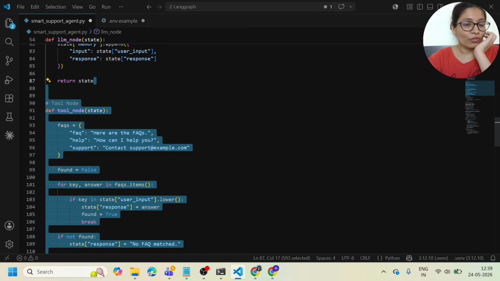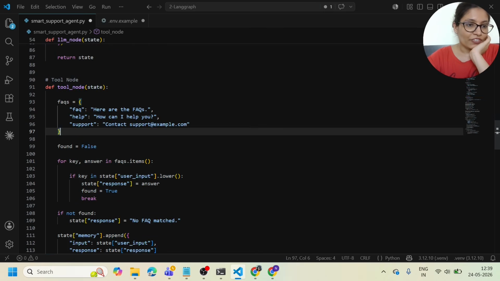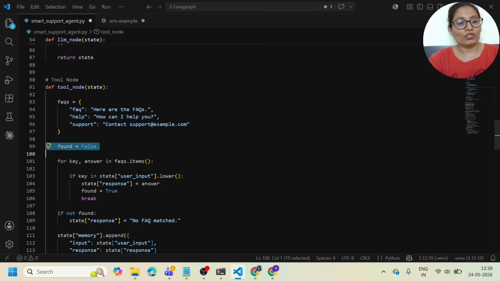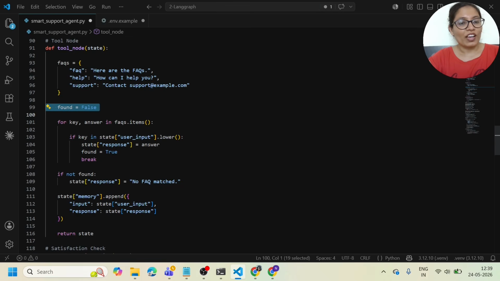Define tool node, I pass here state. And these are the FAQs, frequently asked questions. Here are the FAQs: help, how can I help you, and support, contact support.com. So this is the tool node, guys. Found is initially false. For key and answer in the FAQs items, if key in state user input, so from here we find out whether these keys are present in the user input, then state response equals answer and found equals true and then break.